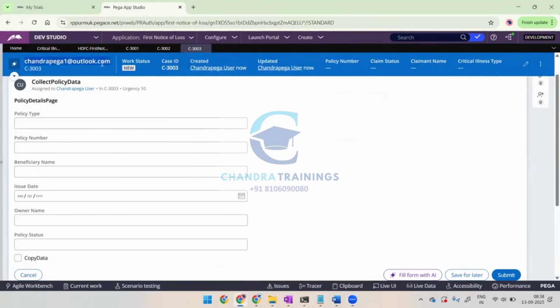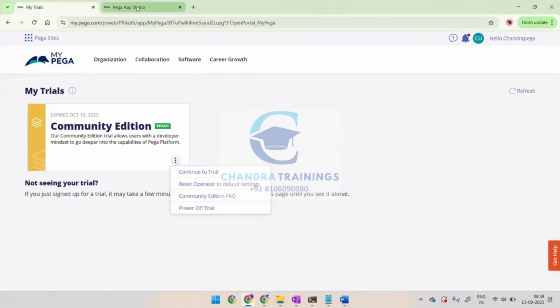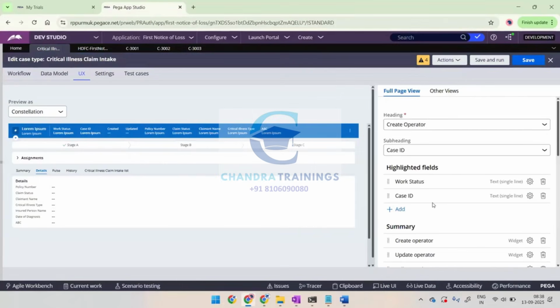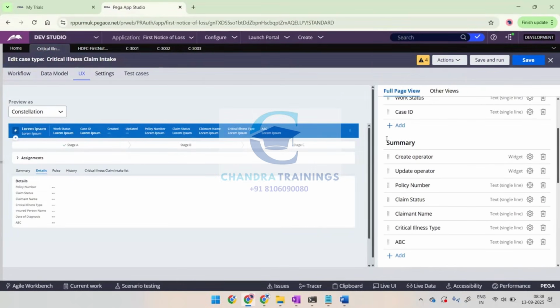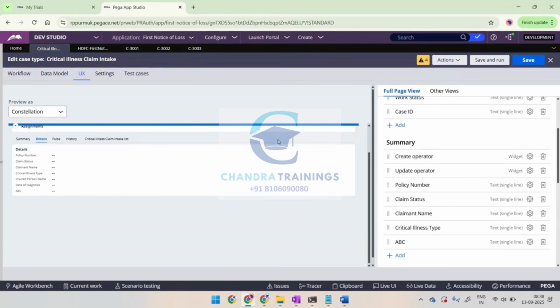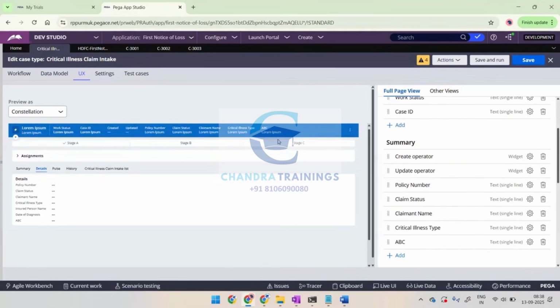So you can see the create operator's name and something like work object ID, and you can see this status and something like case ID, whatever it is, in this full page view. So you can see those modifications done. Likewise, you'll see something called summary tab. So this is what I'm talking about. You can try playing around with that.